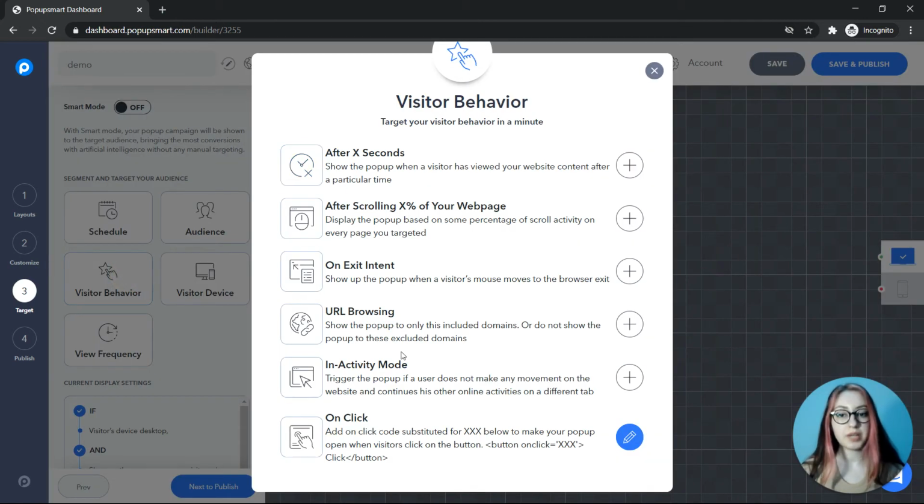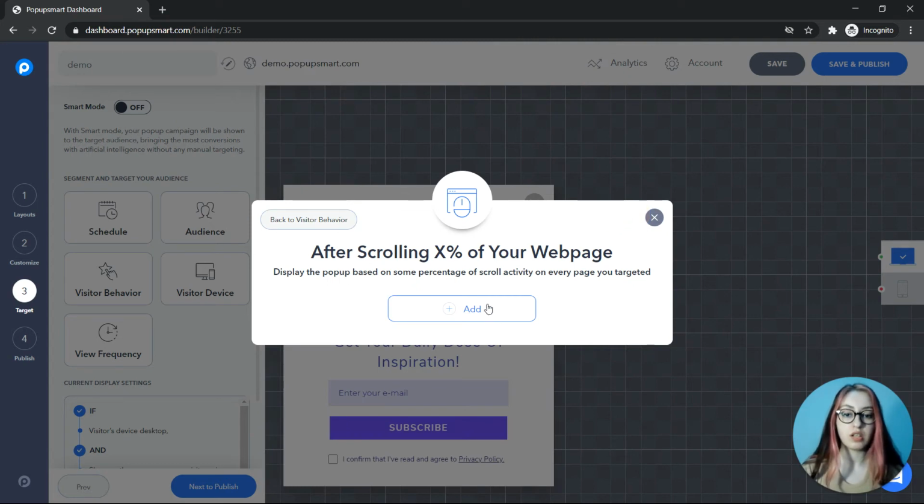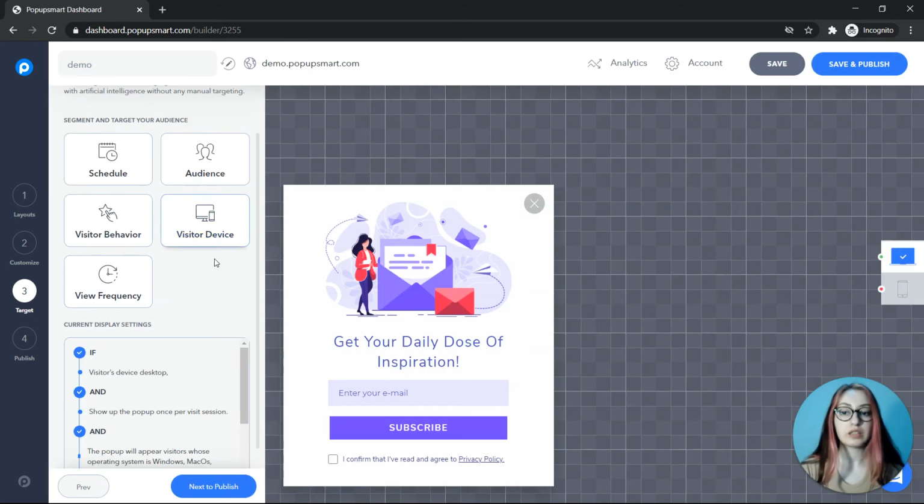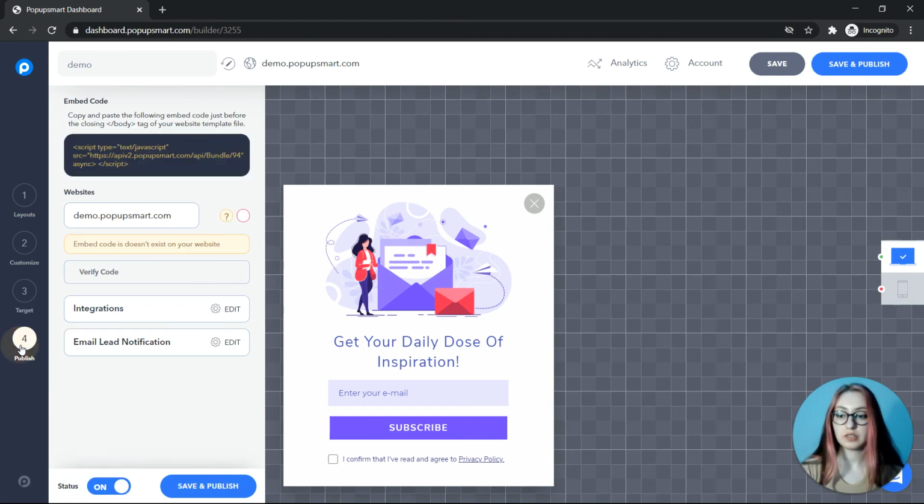And for the visitor behavior targeting, let's select after scroll. If I enter a scroll percent right here, such as 20, then a visitor scrolls 20% of my web page, my pop-up will show up. You can also set the visitor device type and adjust your pop-up according to it and go on to publish step once you're done.